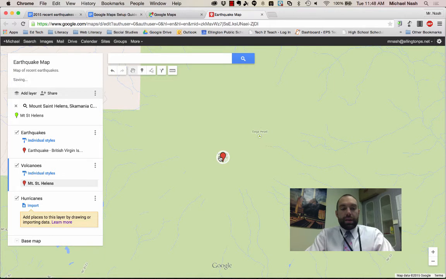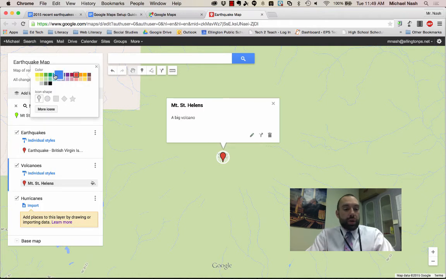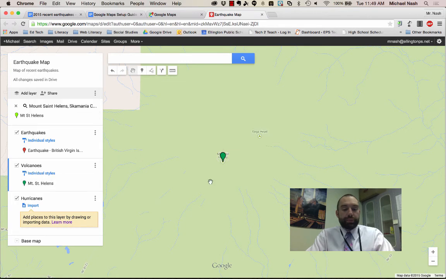And then over here, see how I have a point under earthquakes, the British Virgin Islands? I have a point, Mount St. Helens, here. Let's say I want to change the color of a point. I can go up here and put my mouse cursor over a point. I can click this paint bucket and choose what color I want. So let's make my volcanoes green so they're not as scary. My earthquakes will be in red. So you get the basic premise: you can add points to whatever layer you want.